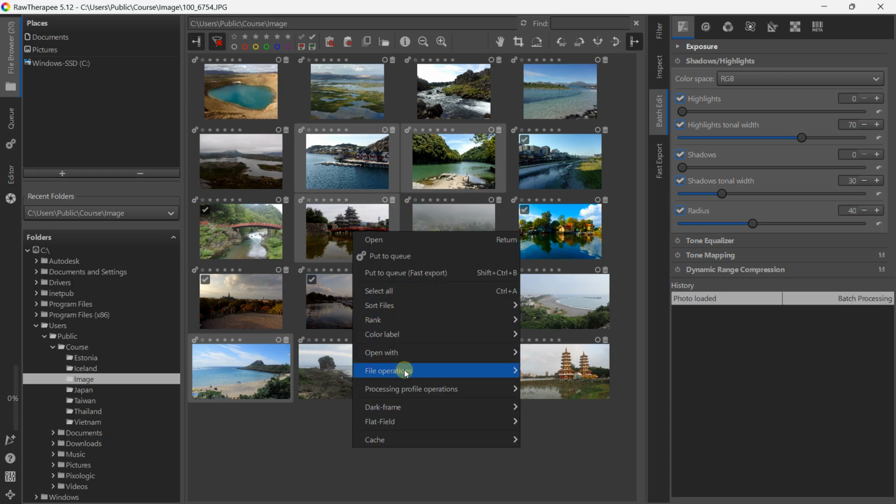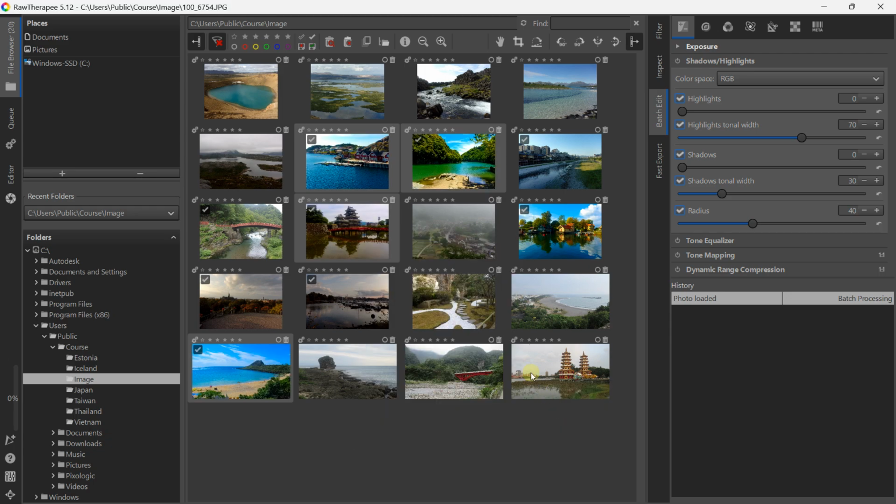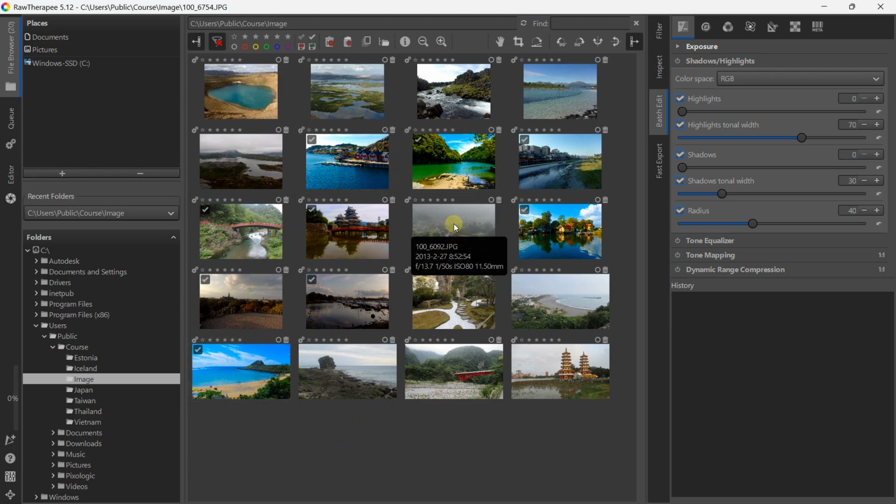So I can go right click, processing profile operation, and you can paste, or you can also use paste with only a specific thing. So if I just use paste, just like that, I can paste my adjustment on this one, this one, this one, and this one also. So you have really multiple ways to use the copy and paste adjustment, or to use the batch edit adjustment, but the aim is every time to apply, for example, different adjustments on multiple images at the same time.